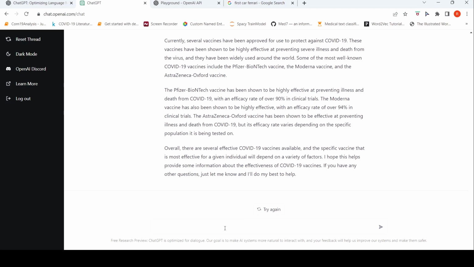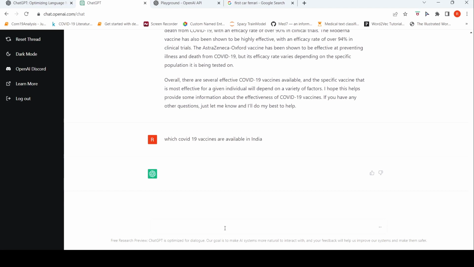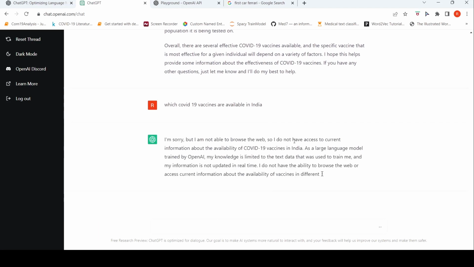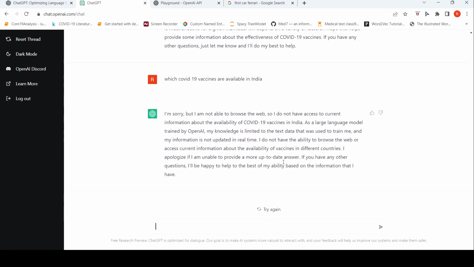So if I ask a follow-up question like, which COVID-19 vaccines are available in India, let's see what answer it gives, right? Again, it's not able to browse the web, so it doesn't know much information about it.